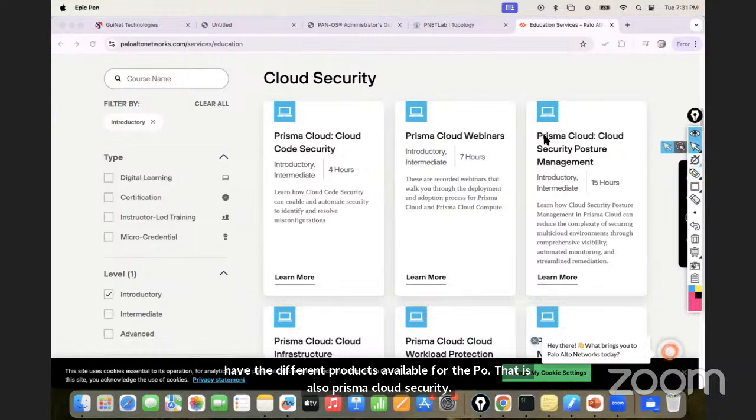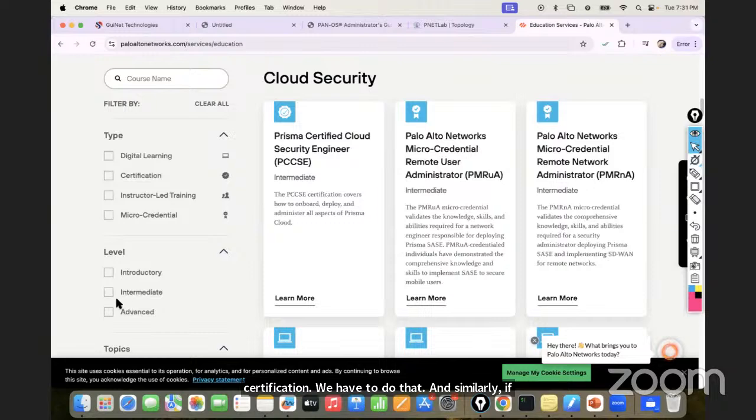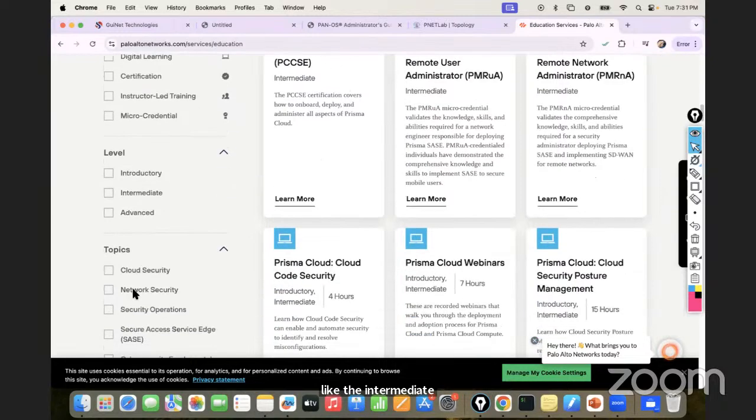So at the intermediate level, we understand there are a lot of certifications we have to do. And similarly, if you filter for the different levels, like introductory, intermediate, advanced, you're going to find them.